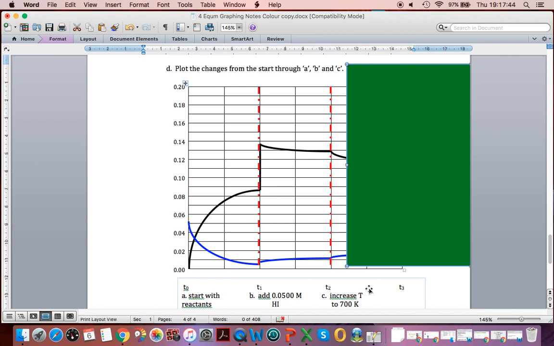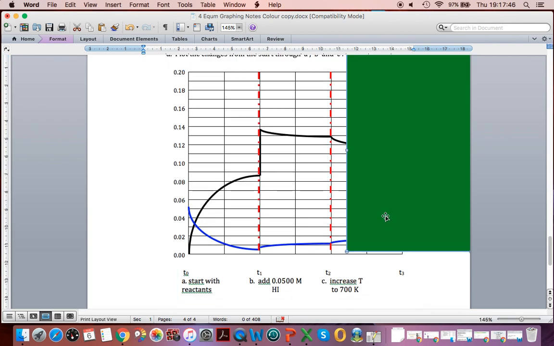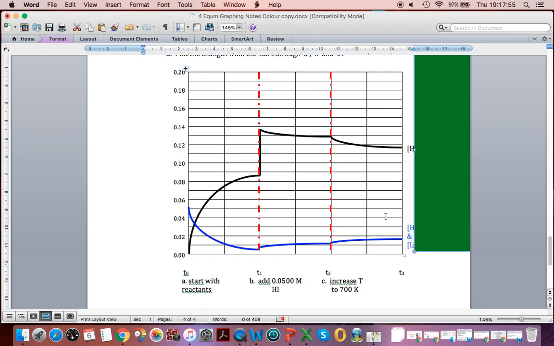Then we had the temperature shifting, and we saw the temperature being increased caused a shift in equilibrium to the left. And so we carried on with these kind of curves. And it happened the H2 and the I2 followed the same pattern all throughout. We didn't do an individual stress to one or the other.